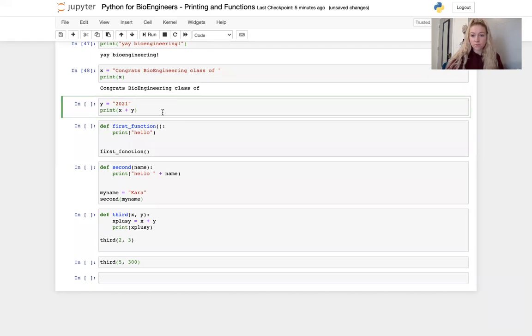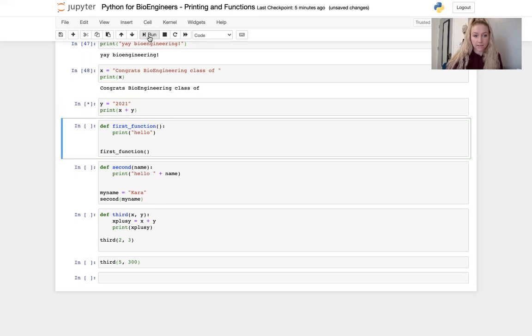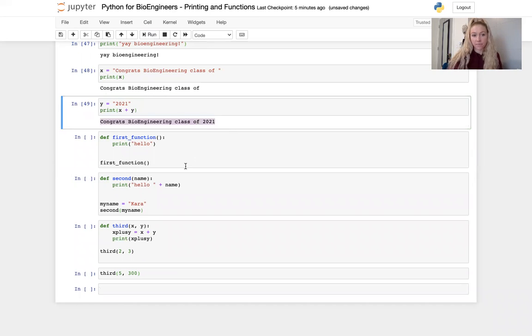You can also do this cool thing in Python where you can add strings together. And so here I'm going to do x plus y, and it'll print x first, and then it'll print y. So it'll create almost one big string at the end. So you can see that it combined them.